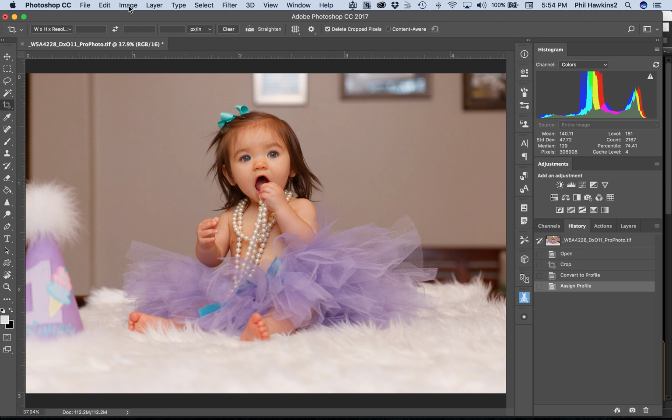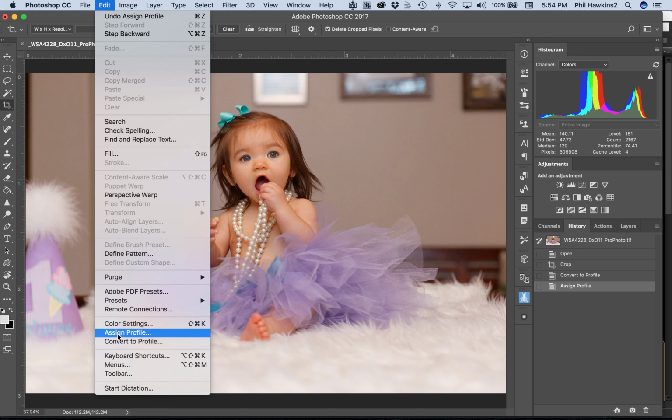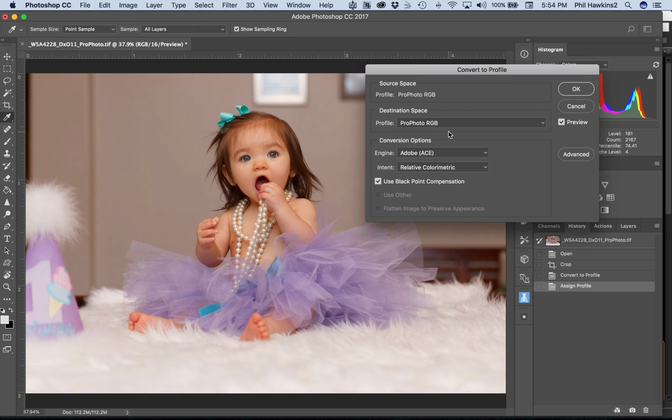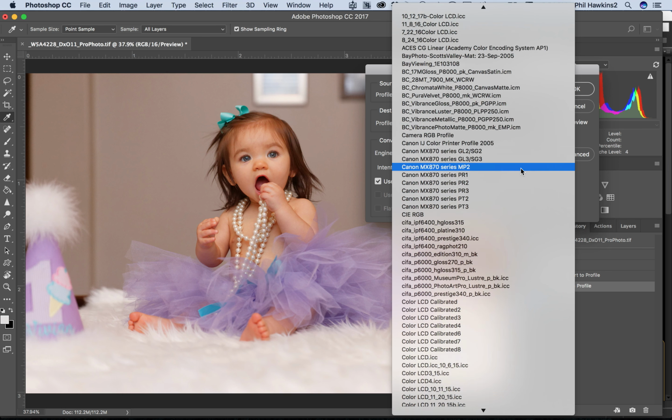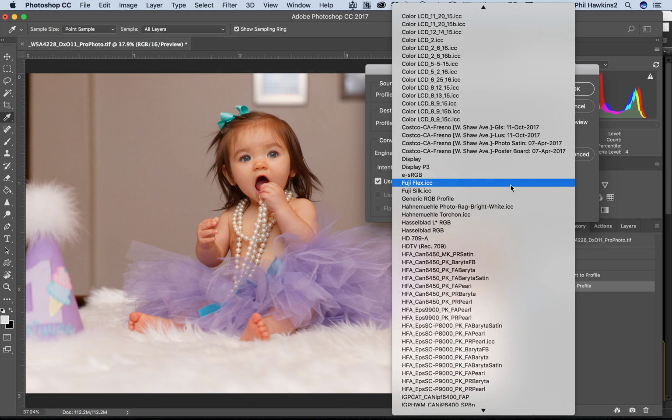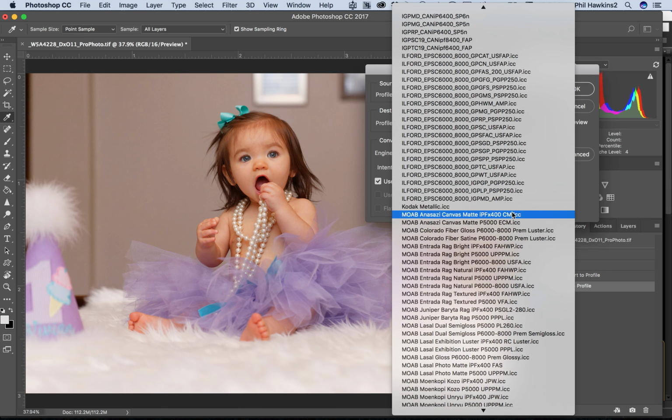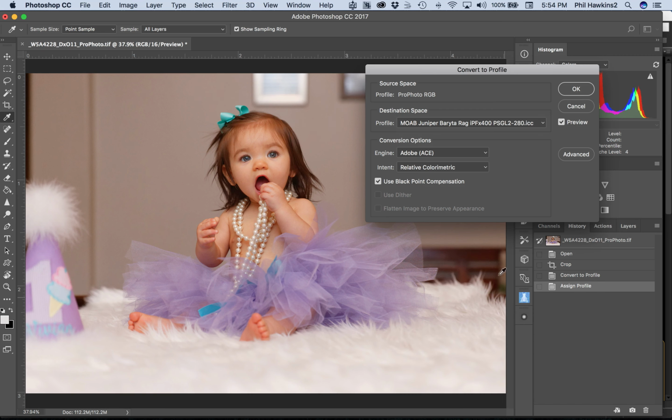And what you do is come to Edit, Convert to Profile. Now we've got the destination space, and we click on the drop-down list, and we go up to all of our printer paper combination profiles. I'm going to scroll down to the Moab and pick up that Juniper Beretta Rag profile and click on it. And you'll notice no change in the image, and that's as it should be.